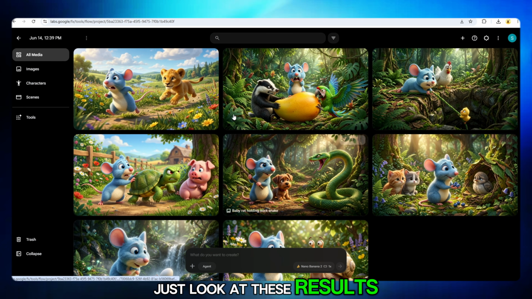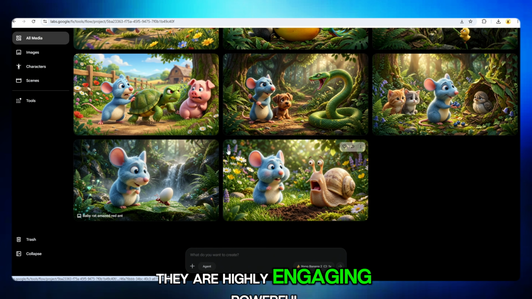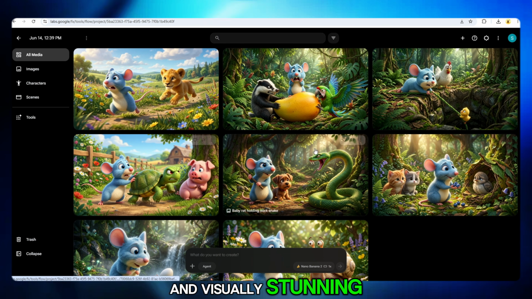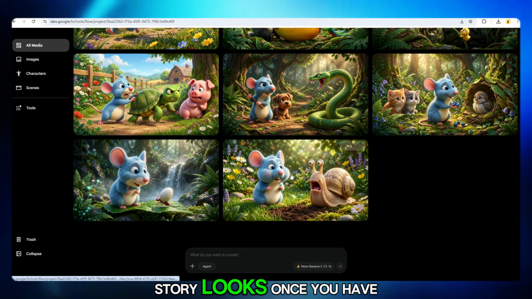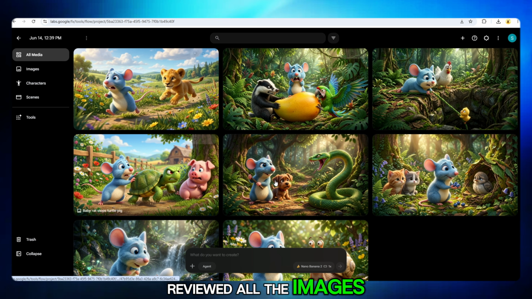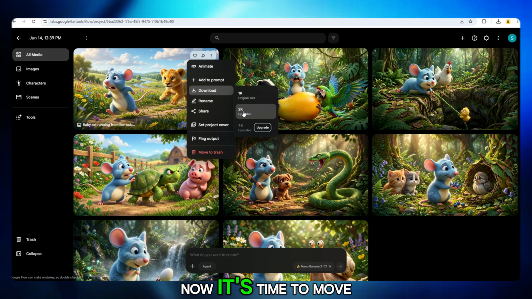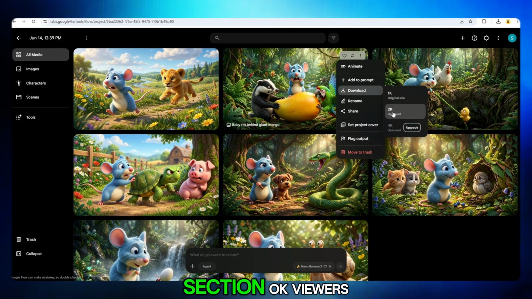Just look at these results. They are highly engaging, powerful, and visually stunning. You can clearly see how amazing this rat cartoon story looks. Once you have reviewed all the images, simply download them one by one in 2K quality. Now it's time to move on to the video generation section.